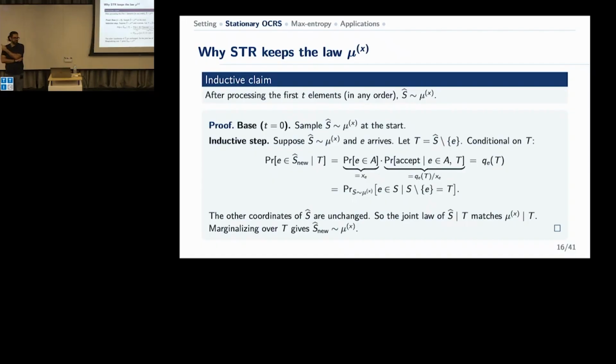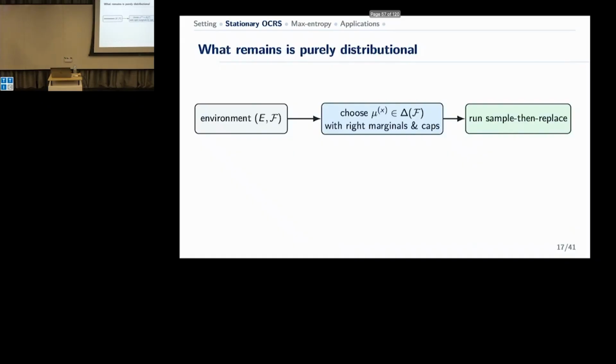Any questions about this proof? Very simple, but kind of at the core of the talk. All right. I reduced the problem of designing a stationary contention resolution scheme to solving the previous LP.